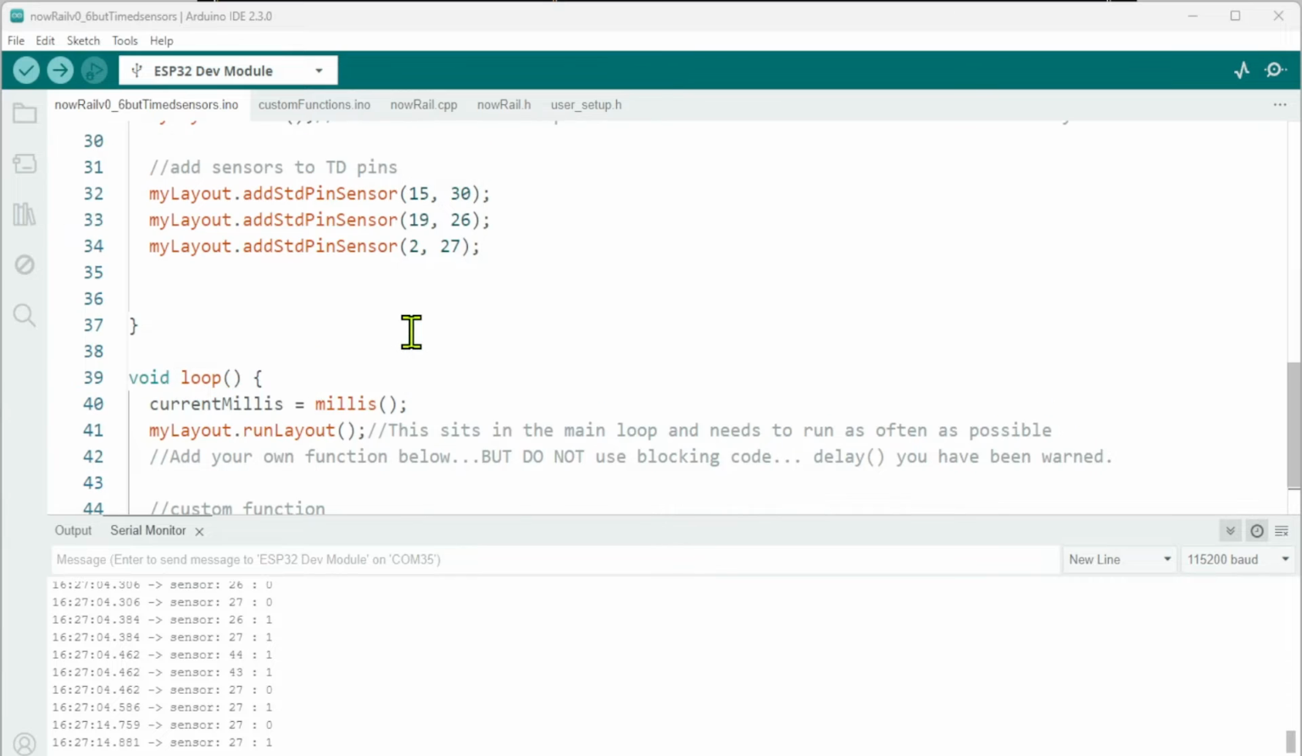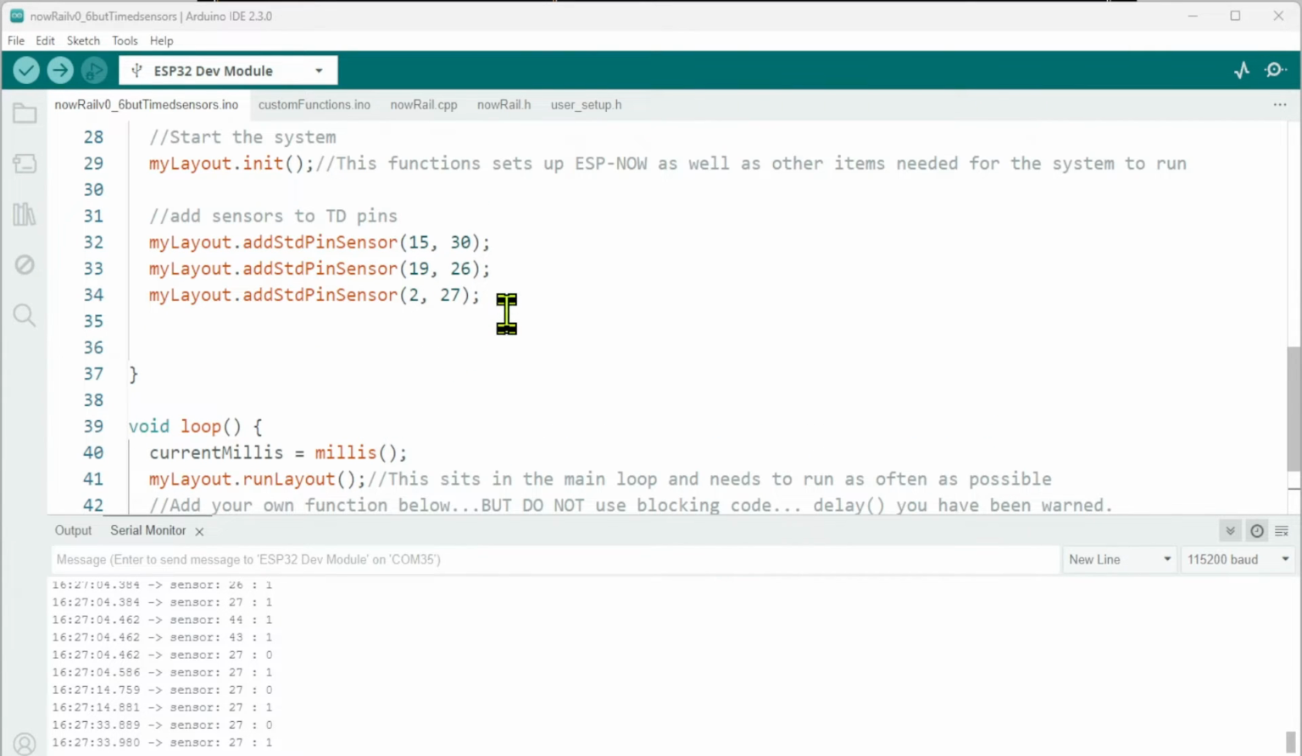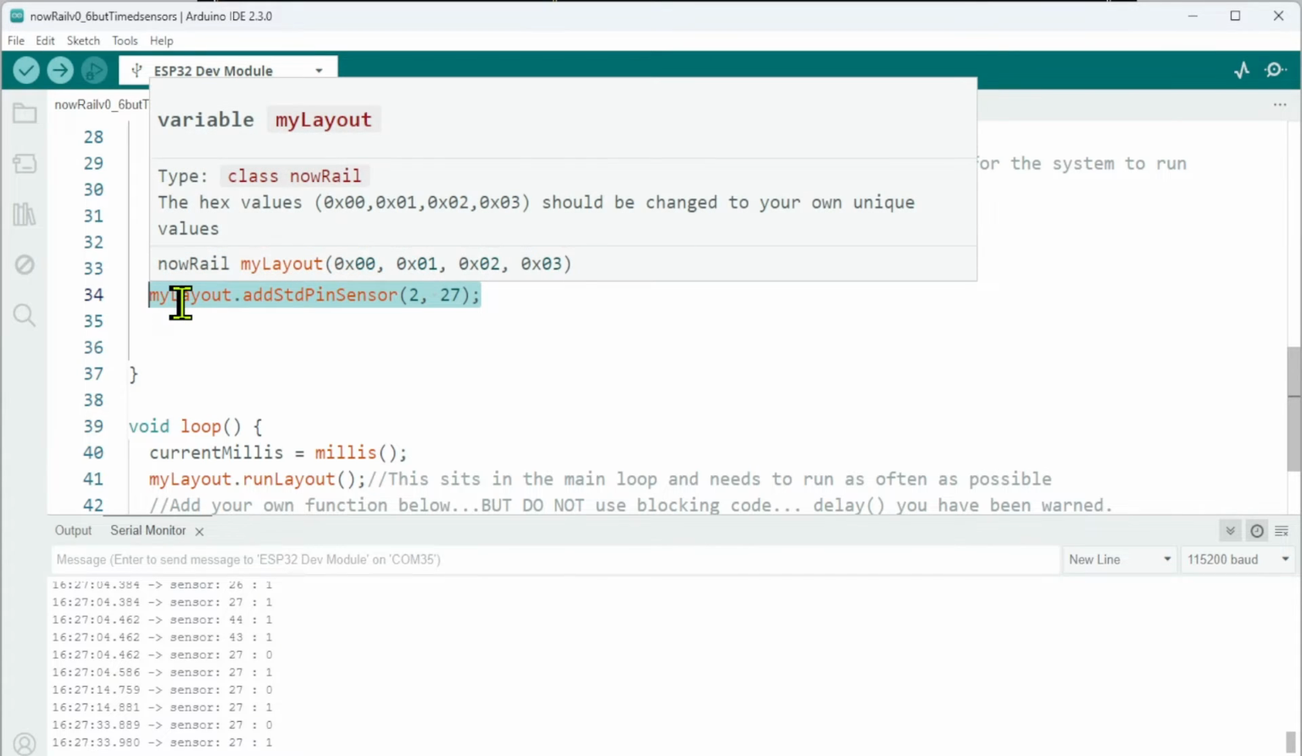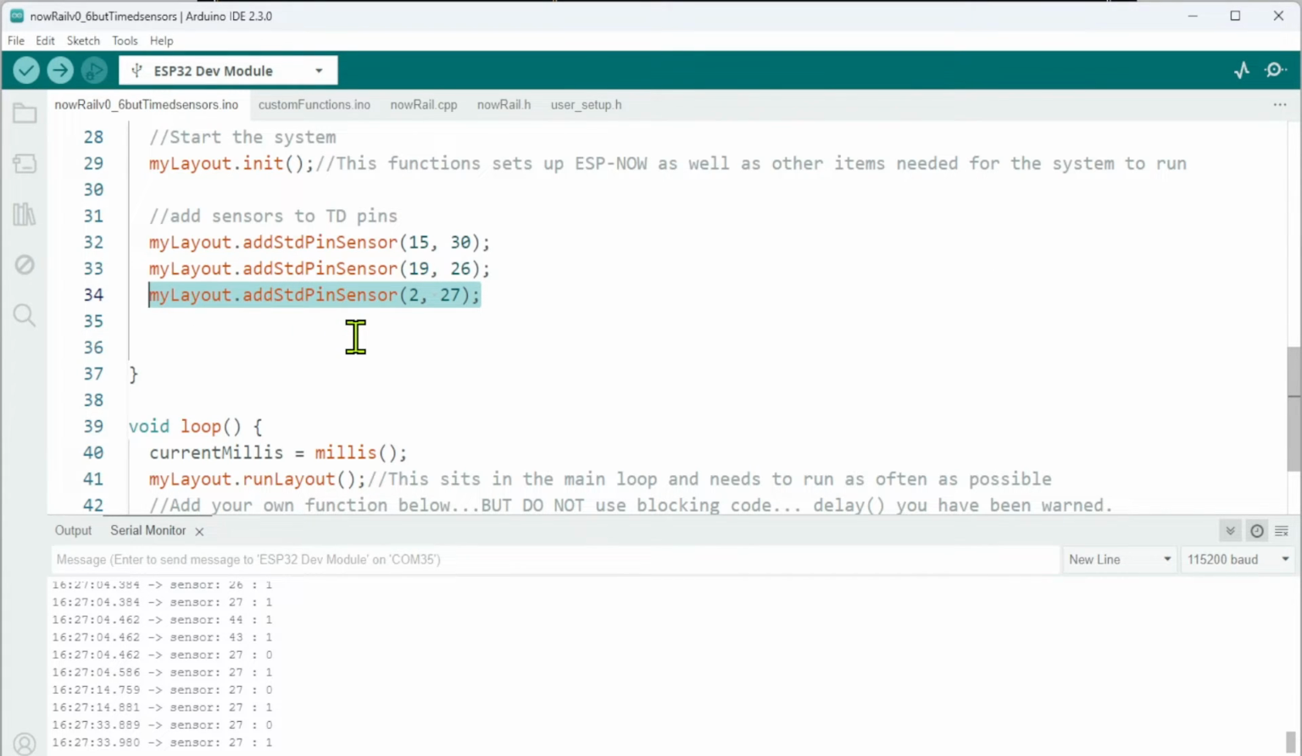So when it comes to adding a standard sensor, if you like, a standard pin sensor, that is a sensor attached directly to the ESP32 pin, it is as simple as adding 1 line of code. Everything else is taken care of internally within nowRail.